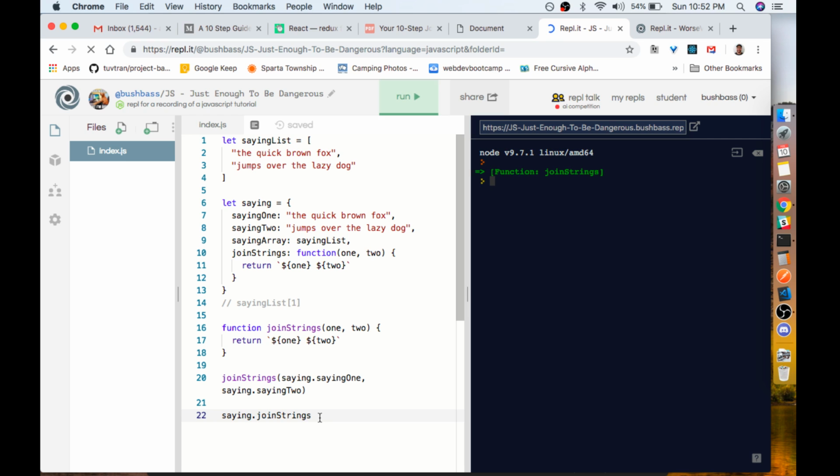Function join strings. Okay. So what it's giving you here, and this is the way this REPL works, is going to give you the whole thing. But what that means is we're not running the function, because remember to call or run the function, it has to have the parentheses. We didn't give it the parentheses, so it's just giving us the definition. It's saying it's a function called join strings. I'm not running it. I'm just giving it back to you. You didn't tell me to run it. You didn't tell me parentheses. I don't run it unless you give me parentheses.